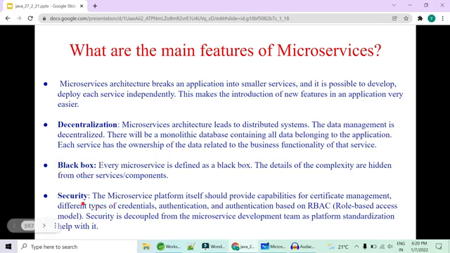The fourth important feature of microservice is security. Now, microservice platform itself provides some capability for certificate management, different types of credentials, authentication, authorization, authentication based on role-based access models, and everything is provided by microservice architecture. But a very important feature here is security is decoupled from microservice development team, as it is platform standardization.